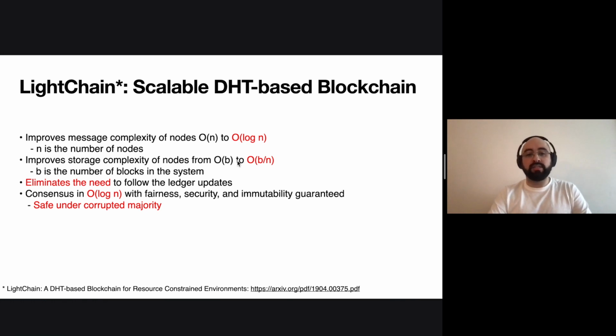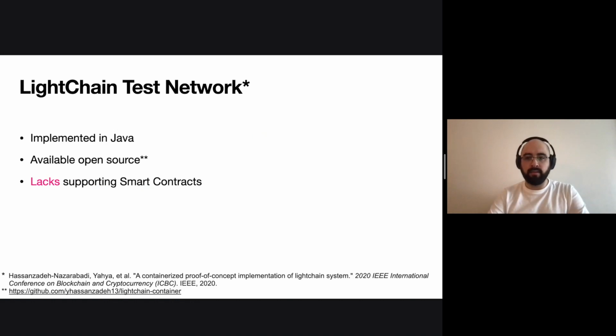LightChain also provides reaching consensus in O(log n) message complexity with fairness, security, and immutability guaranteed. And LightChain is one of the pioneer blockchains that is safe under the corrupted majority of the nodes. We have already provided a proof of concept implementation of LightChain in Java as a separate demo paper, and the implementation is available in this repository.